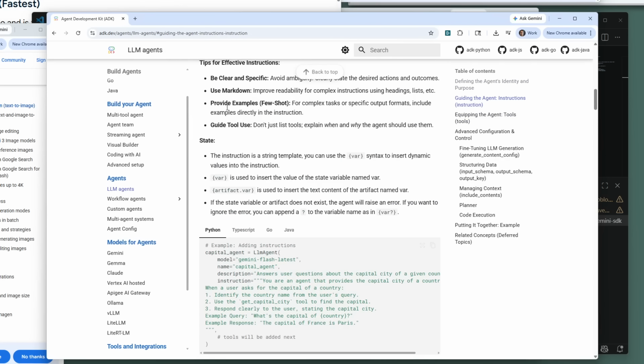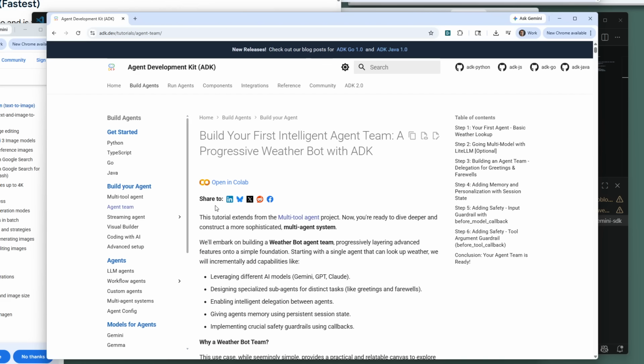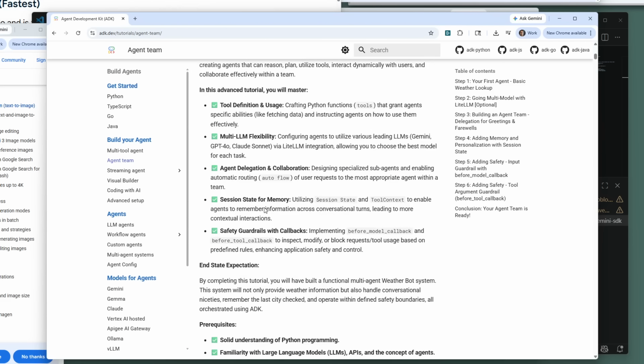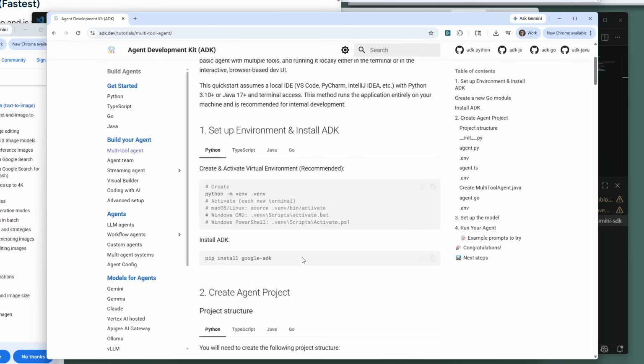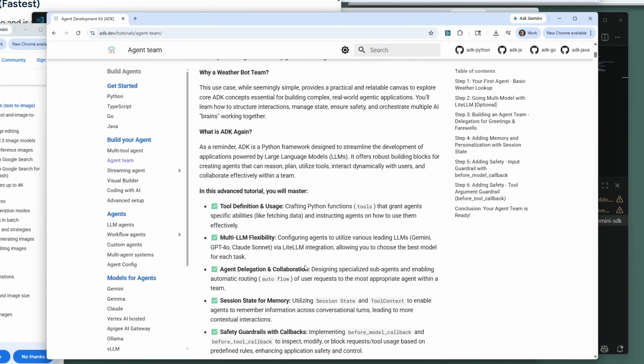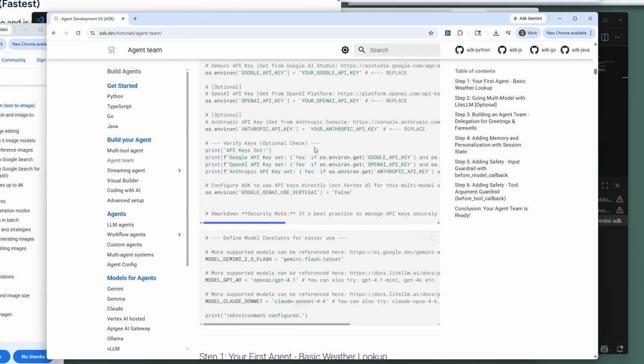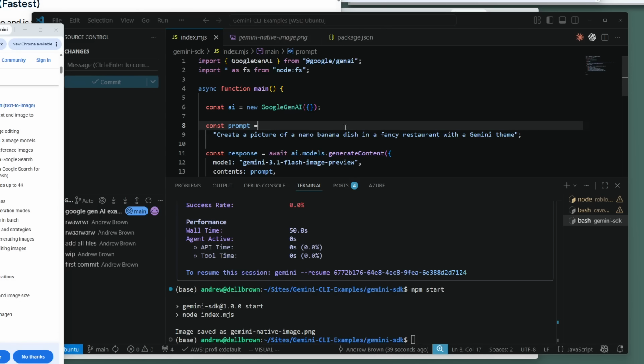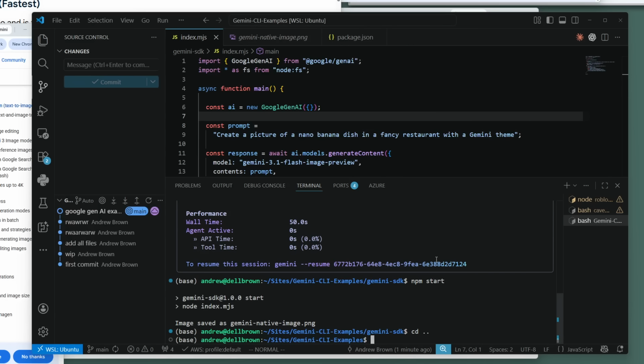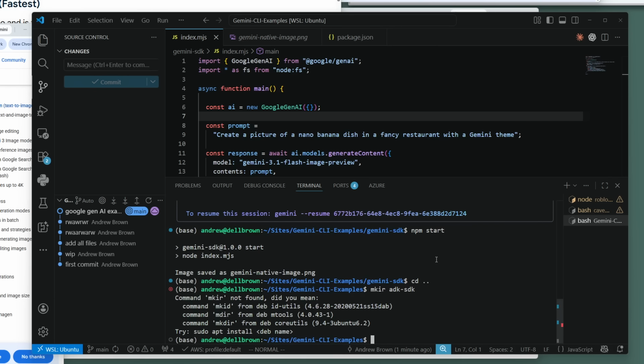I just want to set up a basic agent with a loop. Notice we can do an agent team in here. So we could set up an agent team or have multi-tool agents. Agent team sounds interesting, where it might be using the coordinator pattern. I'm not sure, but I'm going to go back here and we are going to say mkdir agent ADK SDK, and we are going to cd into ADK.